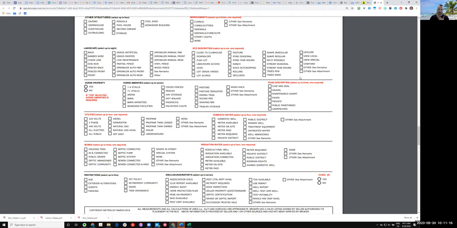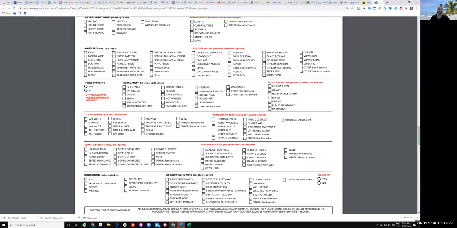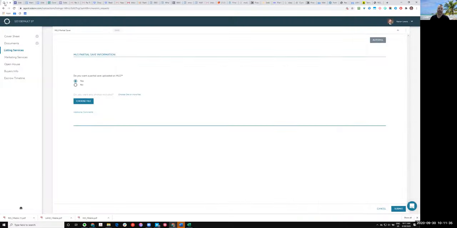Maybe I evolve over time, but initially I don't even intend to request the MLS partial save because, you know, uploading the photos here takes just as long as uploading it to MLS. Filling out the profile sheet, I think, is gonna take longer than just inputting the listing. So I'm not saying that you have to do it, but I am saying that it is an option.